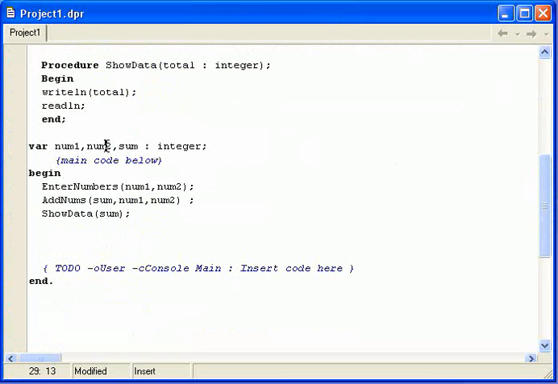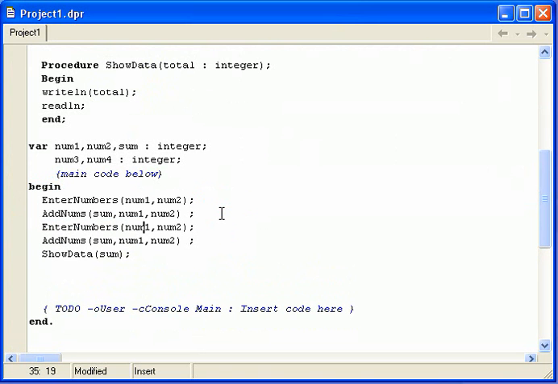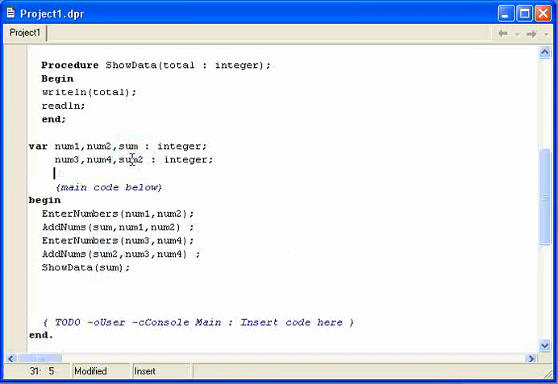Say I wanted to have 4 numbers together. Num3, and I'm going to call another num4. I'm also going to set them to integer. I could do enter numbers 1 and 2 and then, after adding the numbers, I could copy and paste and do the same with numbers 3 and 4, and then we want to add 3 and 4 into sum2 because we want another variable, sum2, change that to sum2, and then sum3, which is going to be the actual output.